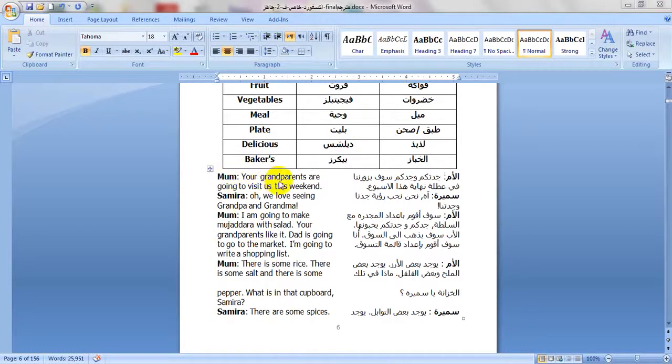Mom, your grandparents are going to visit us this weekend. Samira, oh, we love seeing Grandpa and Grandma. Mom, I am going to make mjaddara with salad. Your grandparents like it. Dad is going to go to the market. I am going to write a shopping list. Mom, there is some rice. There is some salt and there is some pepper.